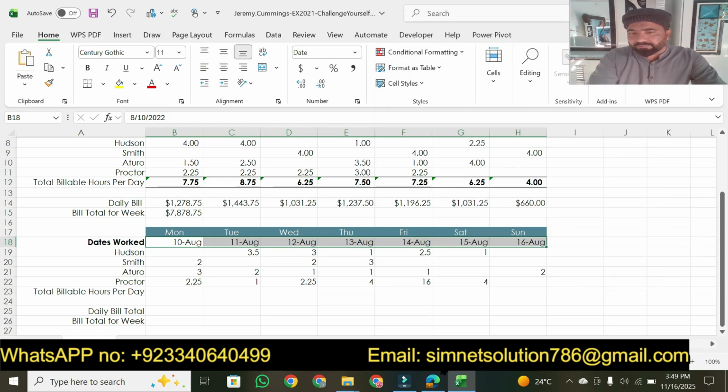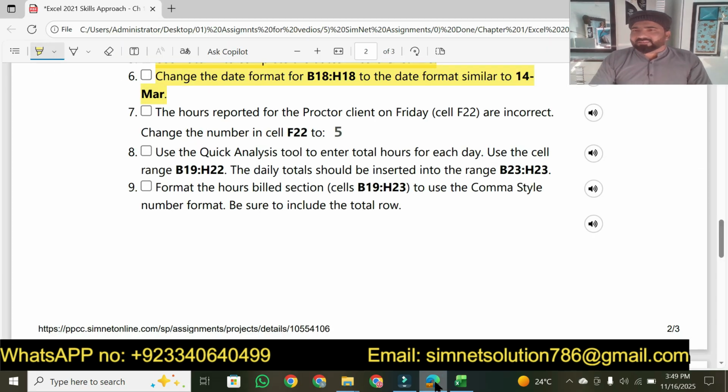Now you may see, question number 6 is done. In question number 6, we have to change the date format for cell B18 to H18 to a date format similar to 14 March. We have done that one. Okay, same way we will solve question number 7.